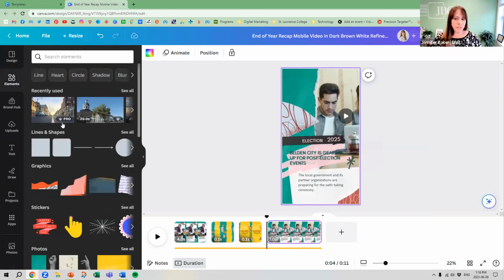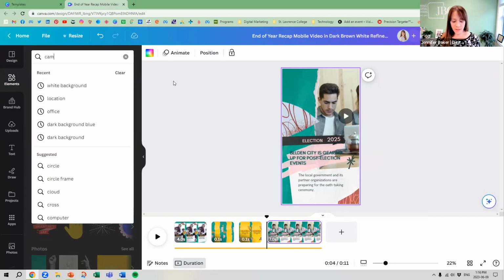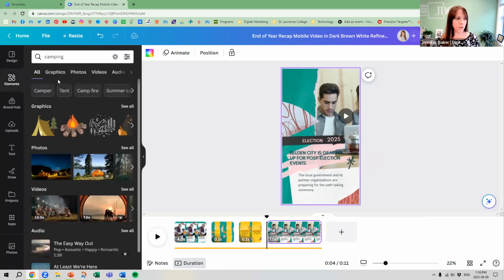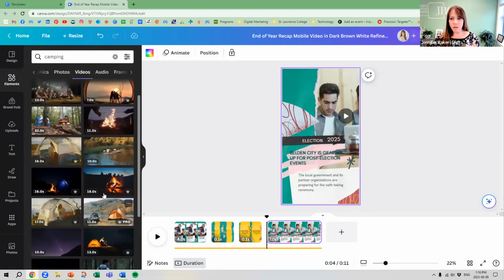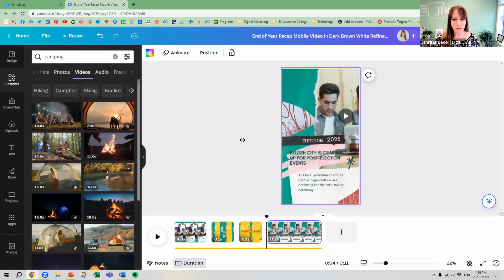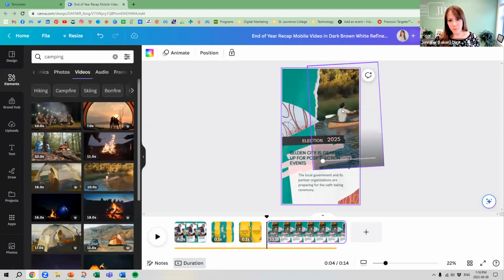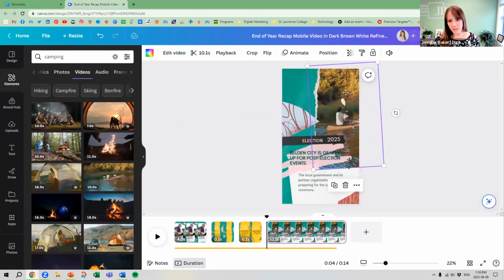Now under elements, you continue to have access to all of Canva's inventory of assets. So if I want to say, don't worry, Anya, I'm still using you, camping, and I want videos, it's going to give me access to all camping related videos. Maybe I shouldn't use campfires right now. It's a bad choice. I'll use canoeing. So what you can do, this person is canoeing. We're going to pop him in there. Looks like he's having a great old time in there. So we can see him canoeing.